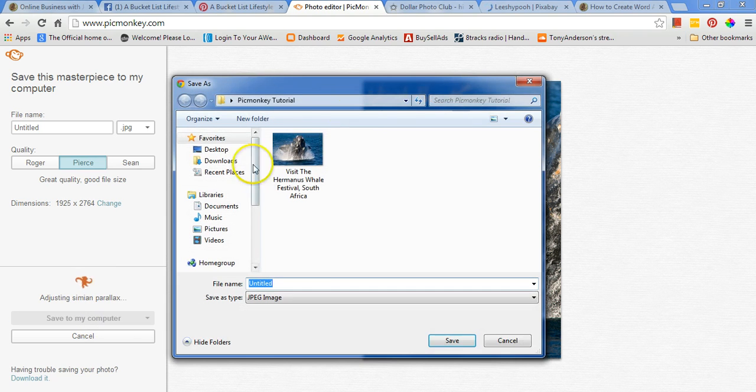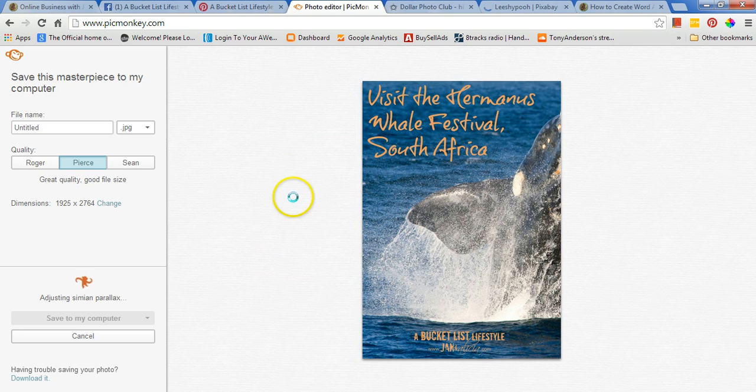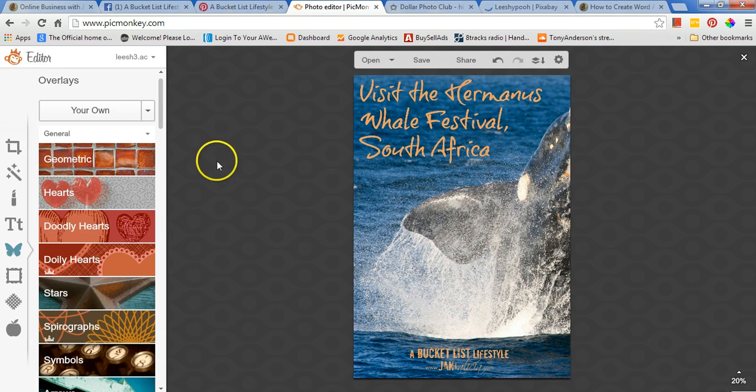Save to my computer, select where you want to save it. Let's save it there. I'll choose that. And call it edited. Okay, save. And there you have it, saved onto your computer.